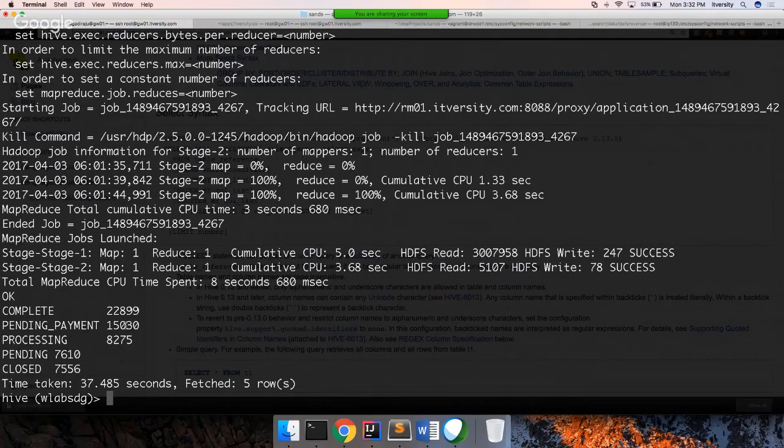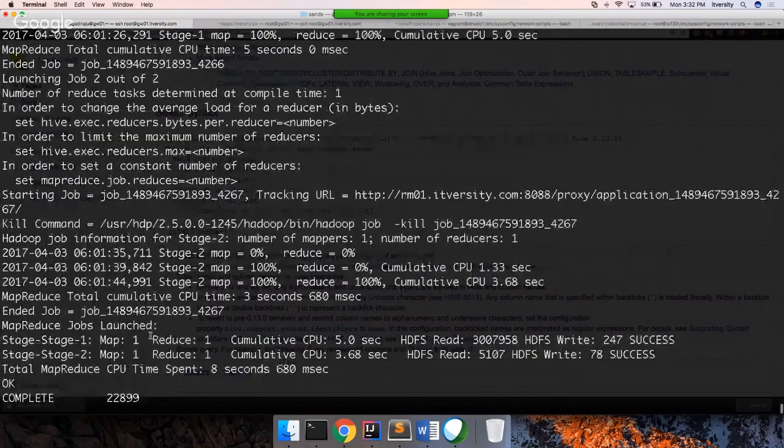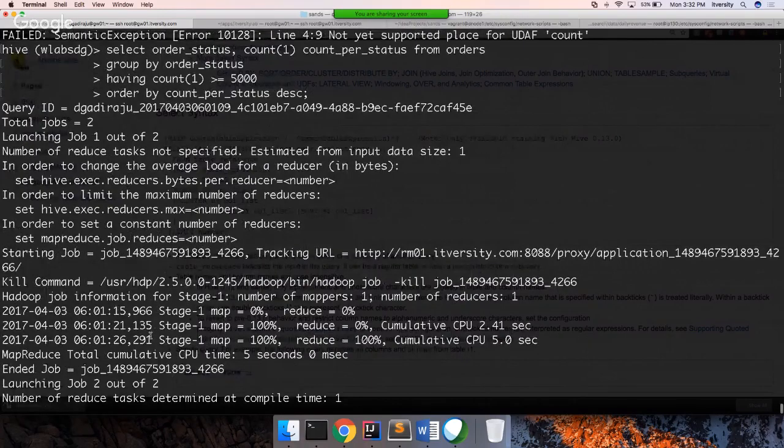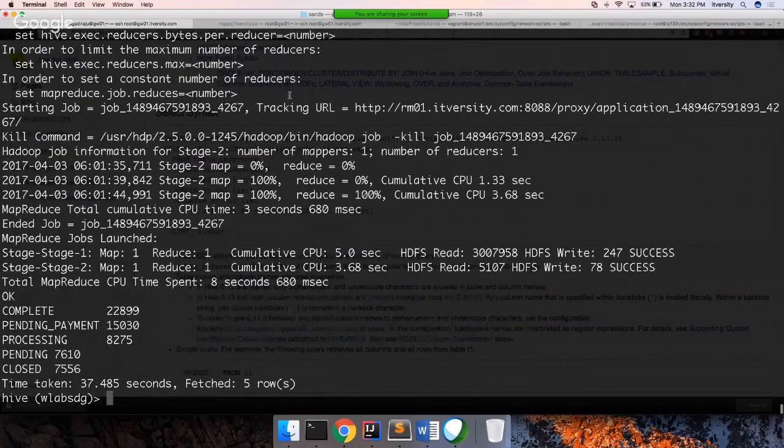Now you see, we got the order status and count which are greater than 500, and the data is sorted in descending order by order status. So when you use the order by clause, if you say DESC, it will sort the data in descending order. By default, it will sort the data in ascending order. The having clause is also very important, which is not covered as part of the documentation.